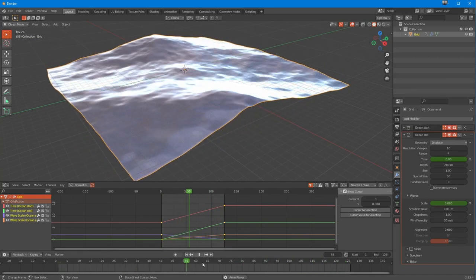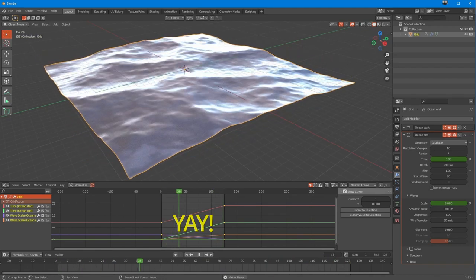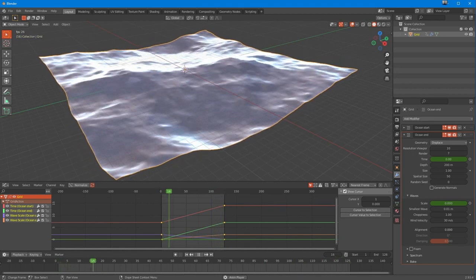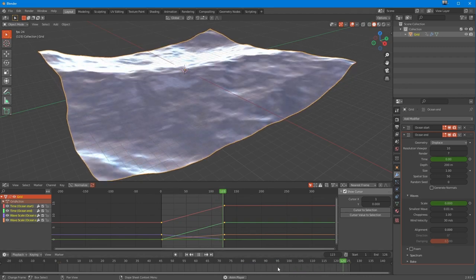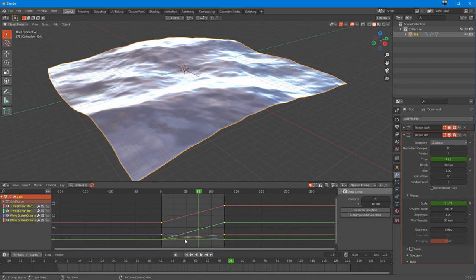Oh, we got it, people. I only took 15 of your Earth minutes, including mistakes, which I'm going to leave in because I think it'll make it slightly more enjoyable to watch. So basically, there's your loop. I mean, that's it. That's your looping ocean.